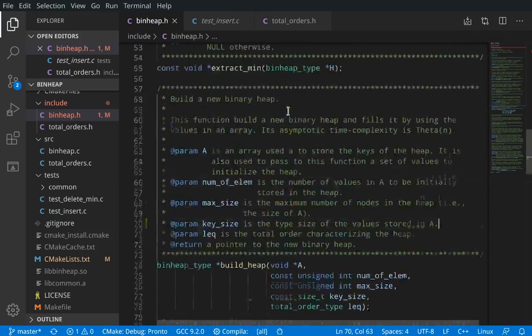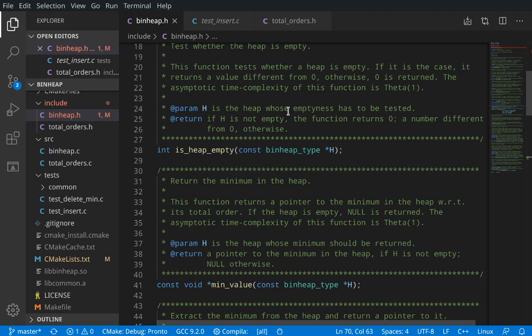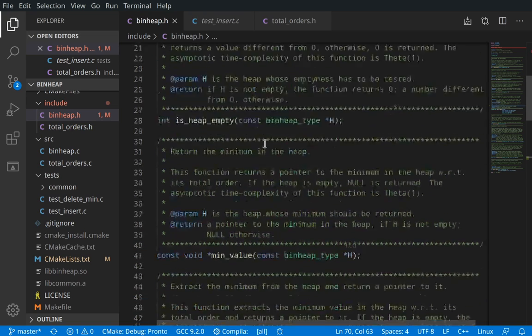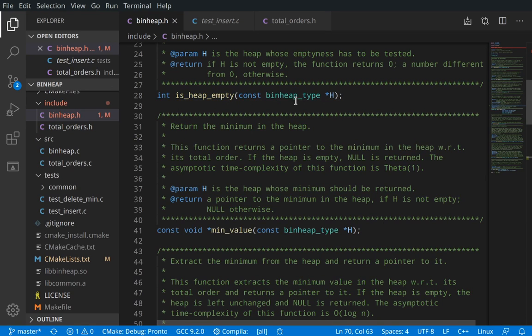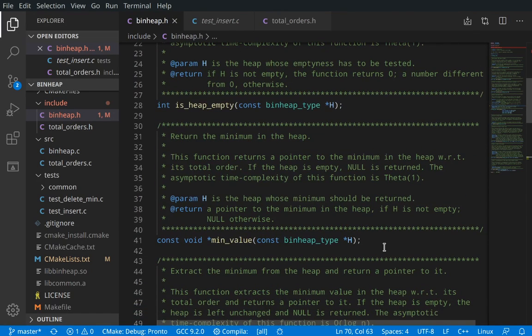So this is what I want to say about the parameters. Let's have a look at the functions we are required to implement to have a full implementation of the binary heap library. Well, first of all, we are missing the structure. We will see which structure is the best one here. We are missing the isHeapEmpty function to establish whether a heap is empty or not.